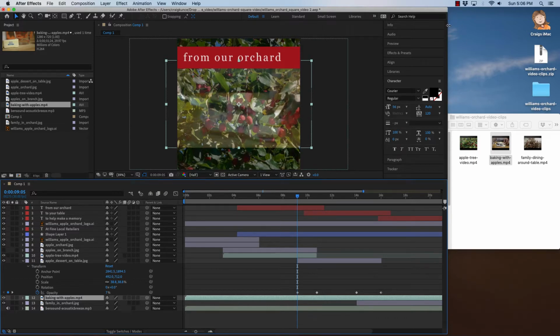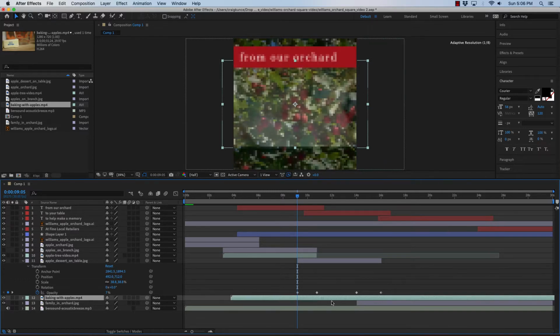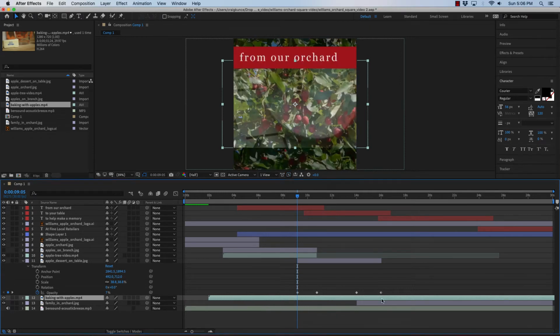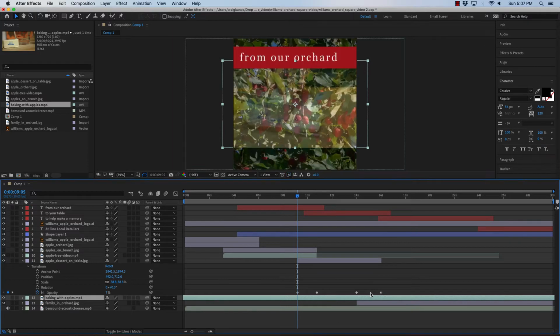And remember when we looked at this, this was over a minute, 50 some seconds. So I'm going to want to just click on this and slide it around, and I may have to play through it to find where that video clip is going to be. So let's turn the apple dessert on a table layer invisible. We still want to keep these positions here, so I'm going to leave the transform layers open.